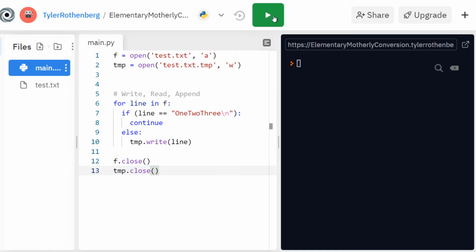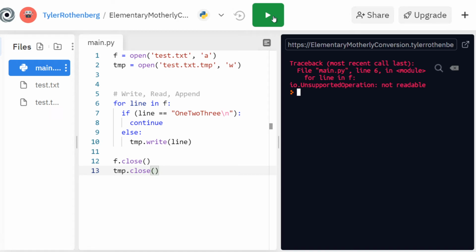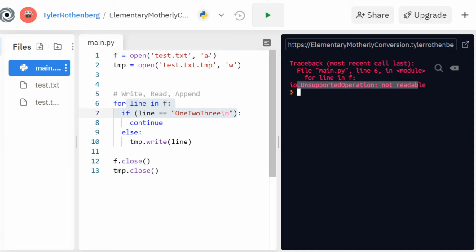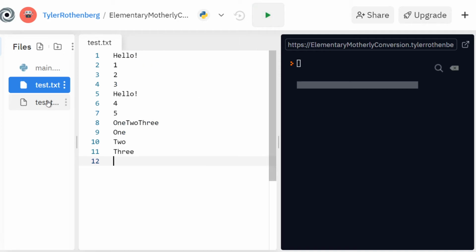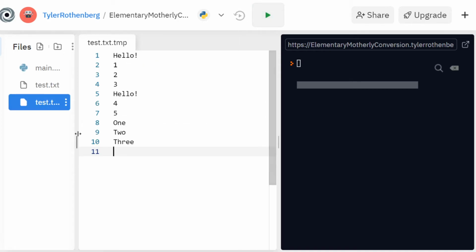So let's give that a run. And you can see here that an error popped up because I didn't change the access modifier of F. I'm trying to append, and then I'm trying to read from an append access modifier. It's saying, hey, you can't read. So we do have to change that to R. And now it works. If we look at test, and we look at test.text.temp, we did indeed get rid of the 1, 2, 3. And this is the file we want.